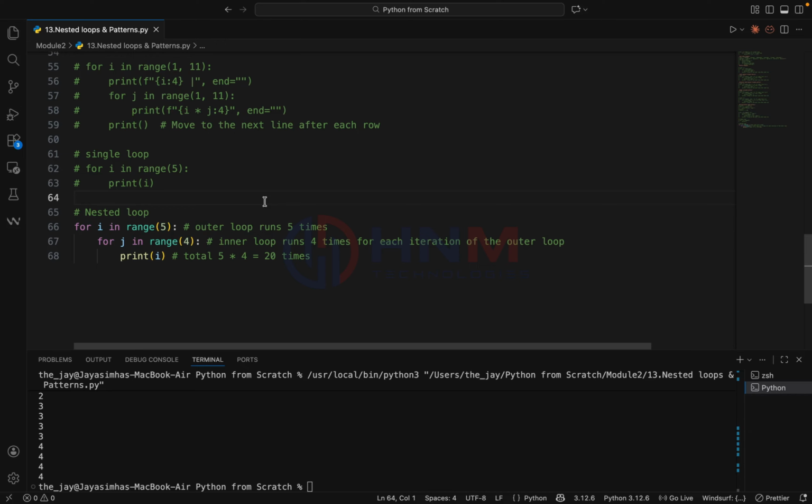When someone asks you what the time complexity of this is, for simple nested loops it is O(n squared), meaning when n doubles, n squared means the time taken becomes 4x. This is exactly 4 times, 20 times, 5 into 4, 20 times like this.